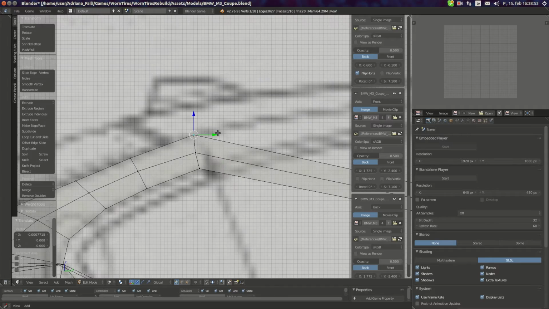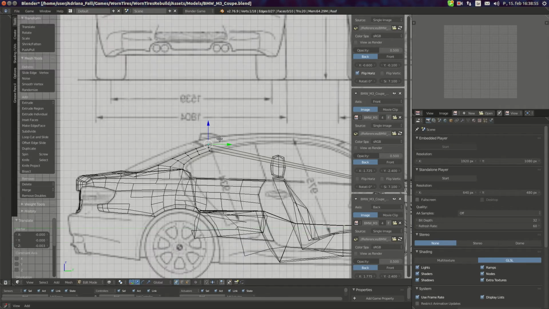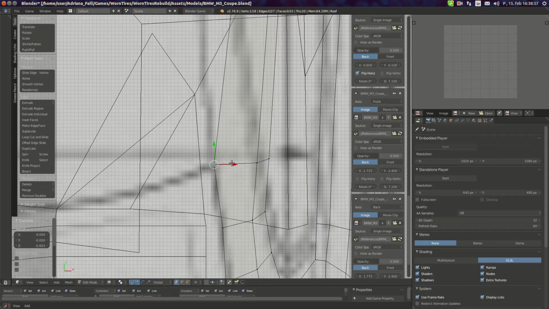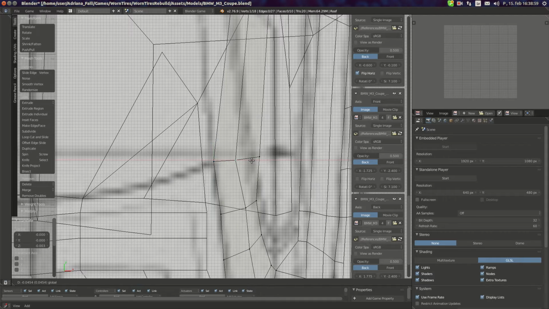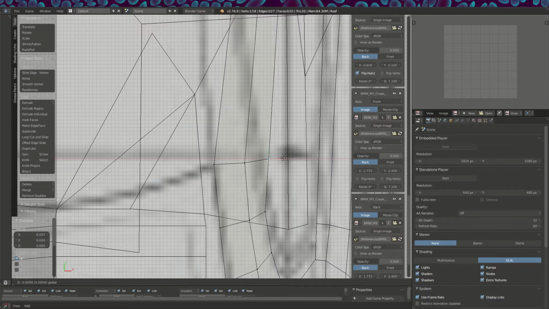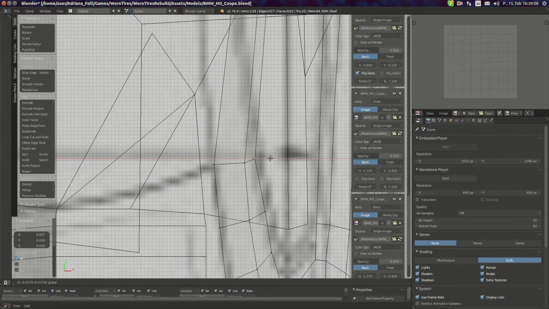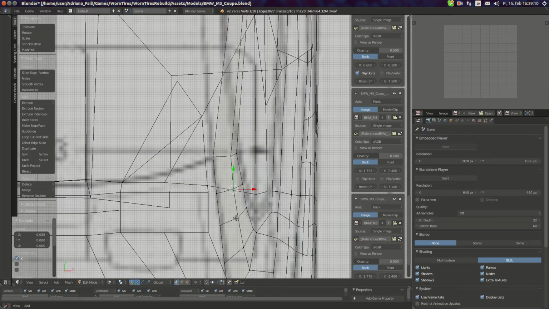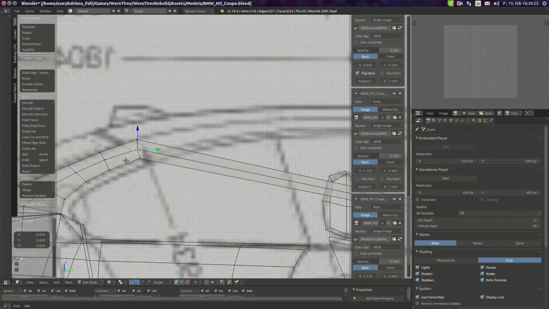Okay, let's see. Those views don't match by 100%. Okay, the rear windshield might rather use the top view firstly, and only then the side view. Its prime view is top view. I guess you get it by yourself. I hope so. Okay, I'll keep placing vertices all around.